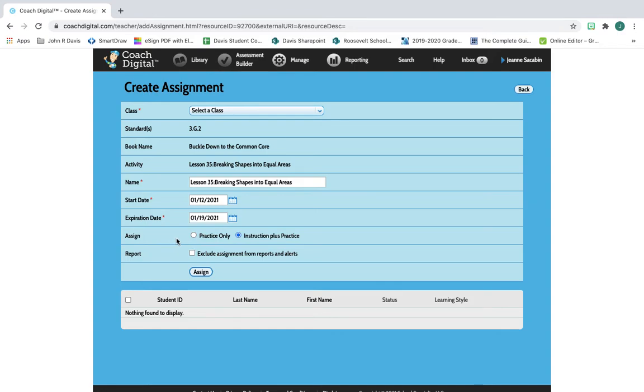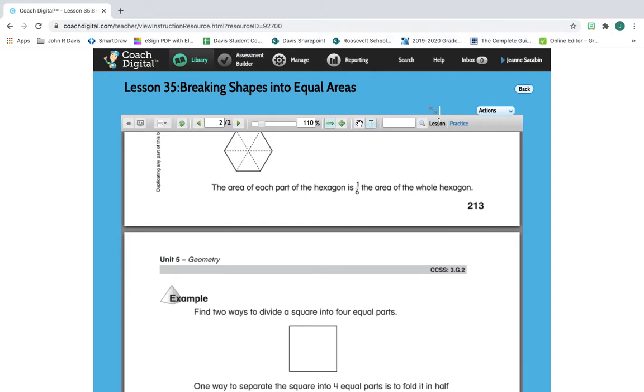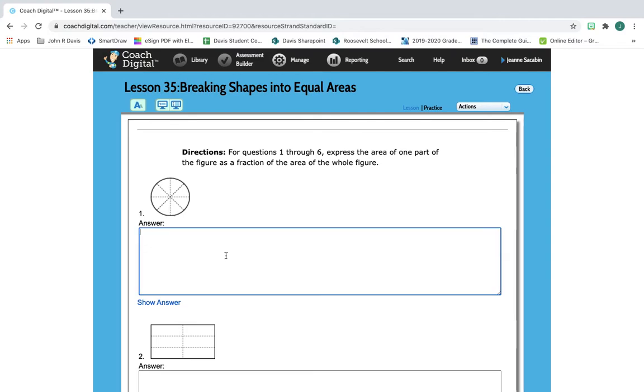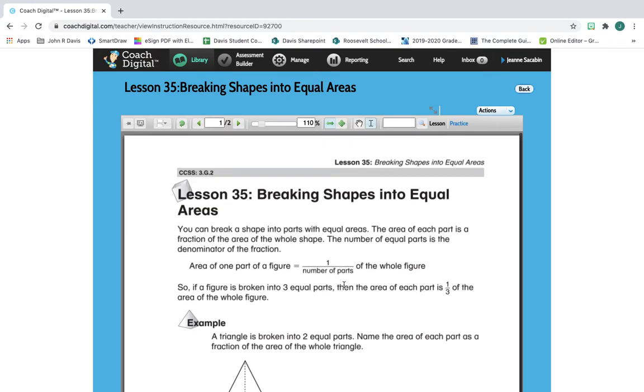And here you can also, for math, since students can write on it, you can do practice only and instruction plus practice. So I would rather choose instruction plus practice. So the practice part of it is where students can put in their answers. So you have lesson right here and practice. On the practice part, this is where students can put in their answers. And the lesson includes, of course, the instruction part of the lesson.